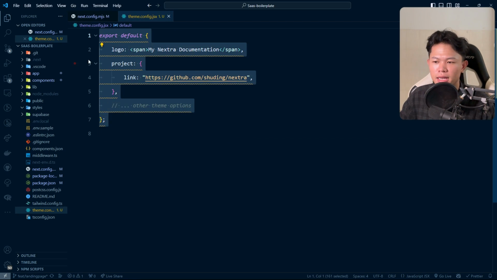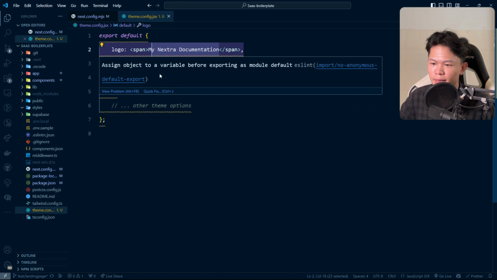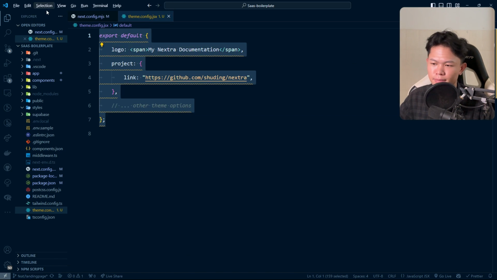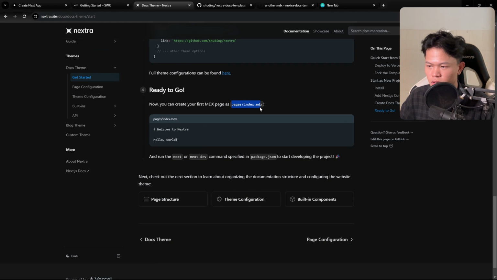So we're going to come back for this page and update it later. As you can see, the logo right here is not what we want, right? But right now we can just copy and paste and make sure that our setup is working. And the next step is we need to create a page directory and create the MDX file.